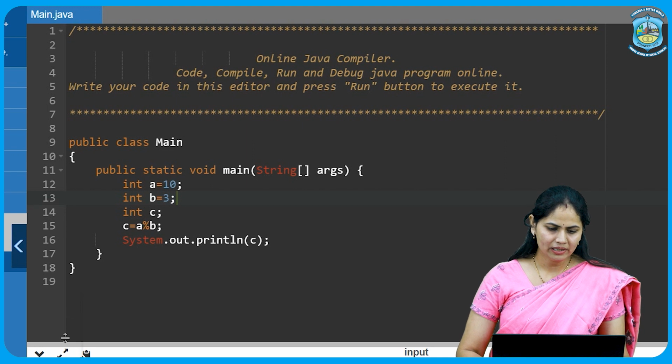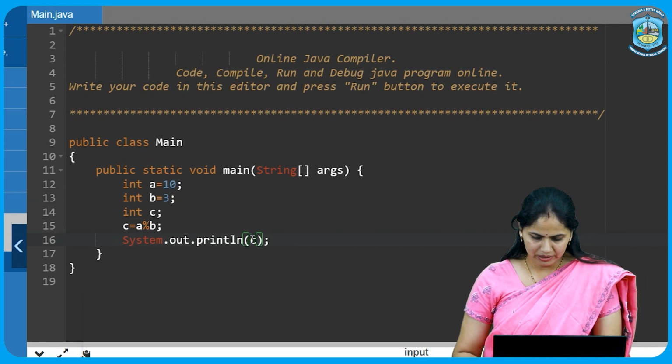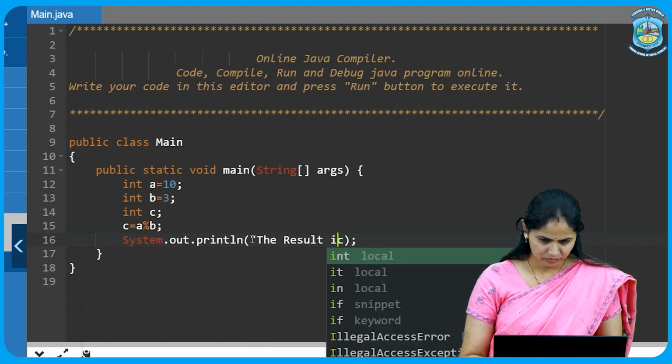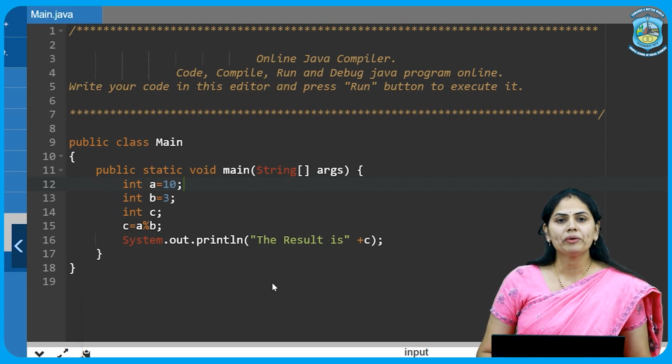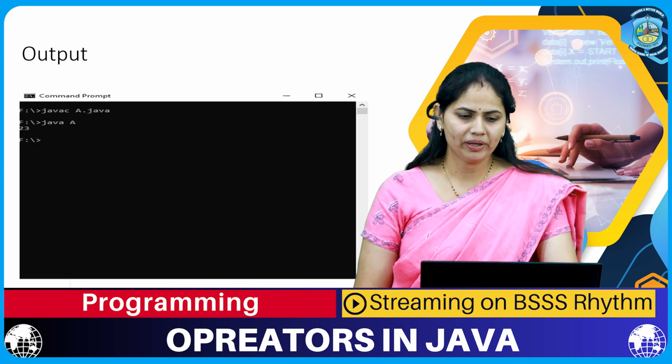You can see here, this is the output of the program, that is 1. So, the modulus operator gives us the remainder.